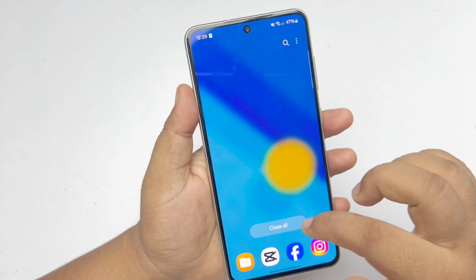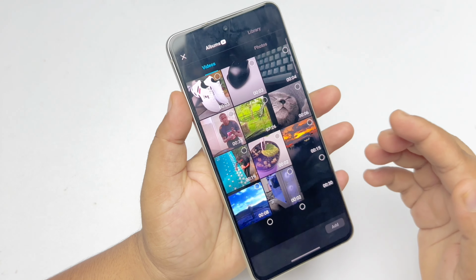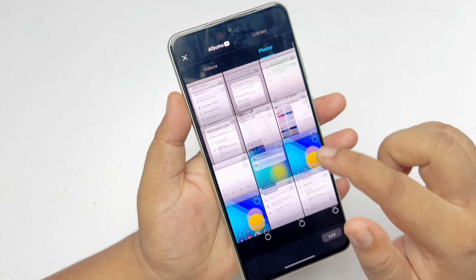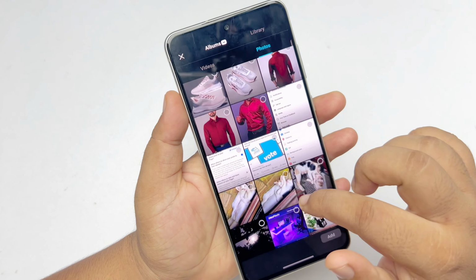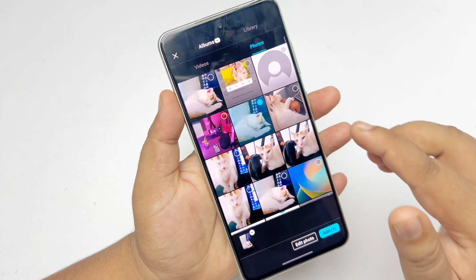Now just go ahead and open the CapCut app and tap on new project to create a new project. And now I'm selecting photos, and selecting a photo from my gallery, so maybe this photo, and tapping on add.